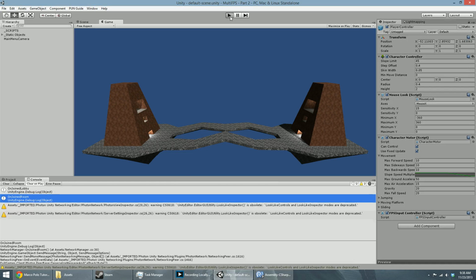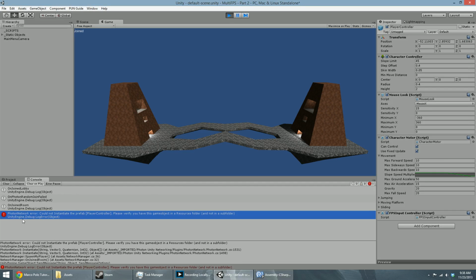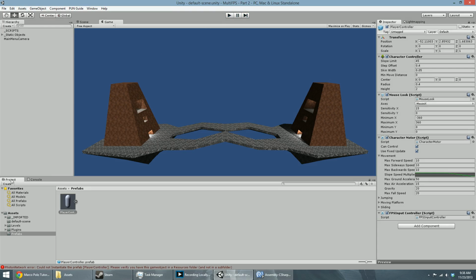We're going to get an error. We better get an actual error this time, or I'm going to be very fussy. There we go. All right. Photon Network error: could not instantiate the prefab player controller. Please verify you have this object in a resources folder and not in a subfolder. So what does that mean?